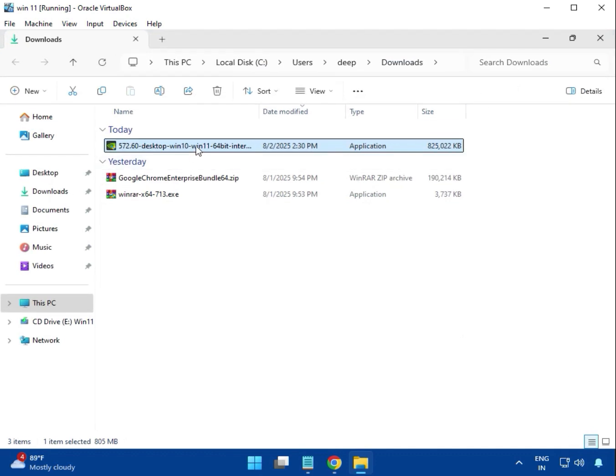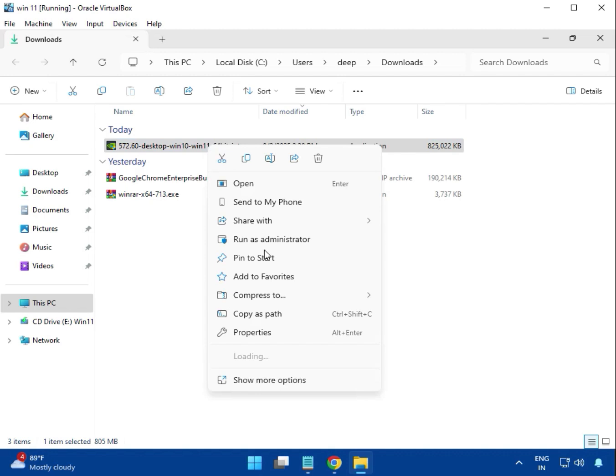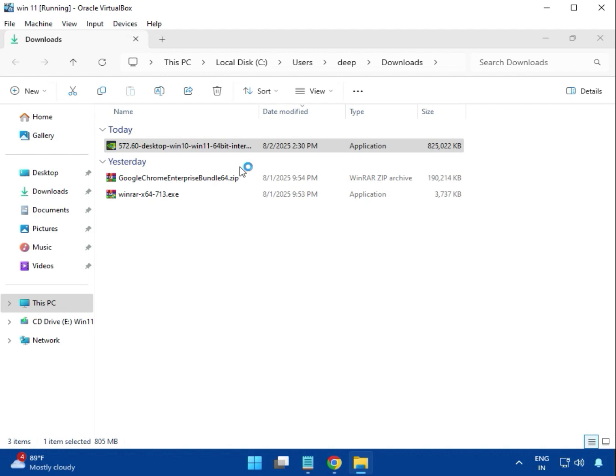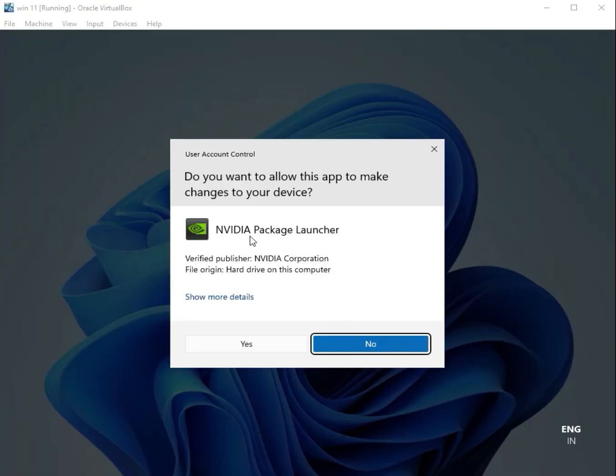You can see this is your driver. Just right click and run as administrator. And if you are using Windows 10, do it like this, run as administrator. You can see the NVIDIA package launcher, and click yes.